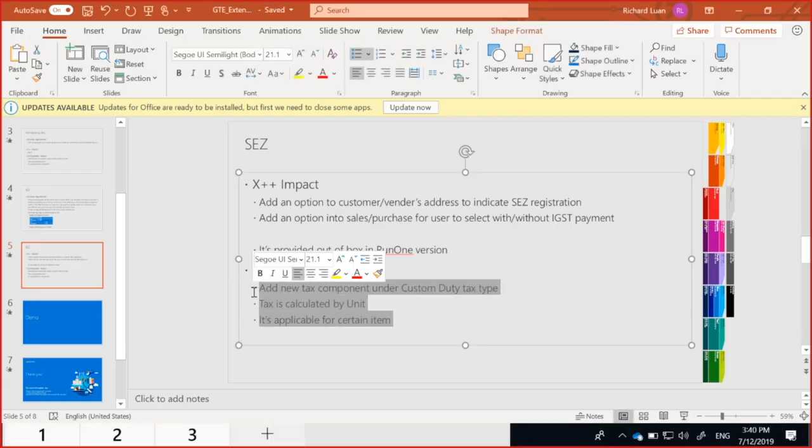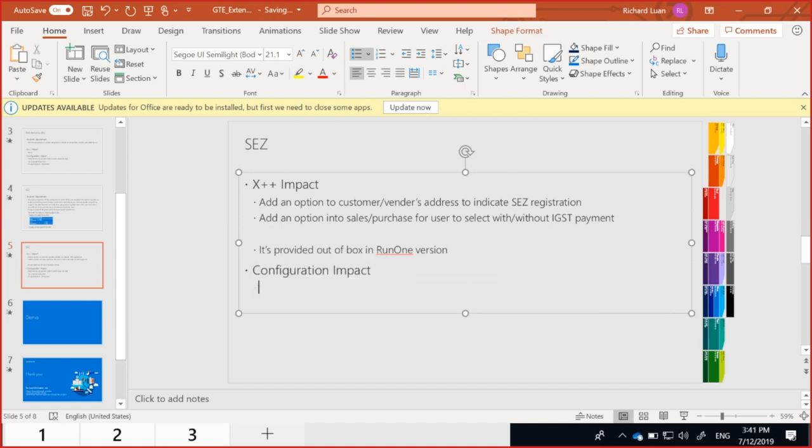So the configuration impact is, firstly, make sure IGST is applicable for sales to SEZ, even if the ship from state is the same as the ship to state. Because by default, if it's an intrastate supply, it is CGST plus SGST. So this is the first thing we need to do.